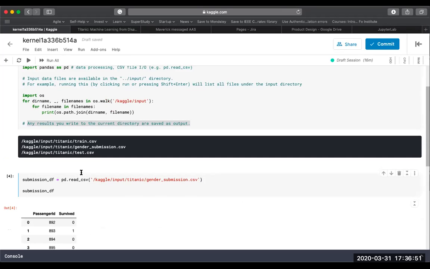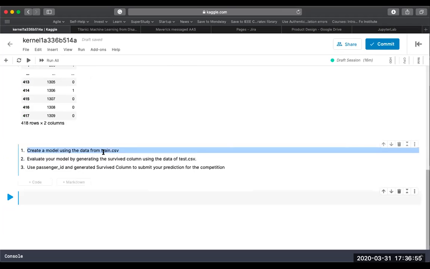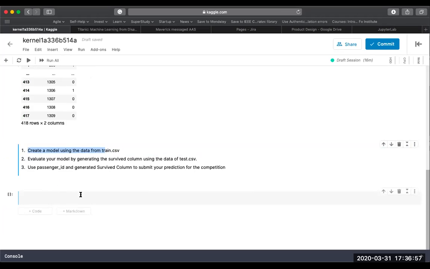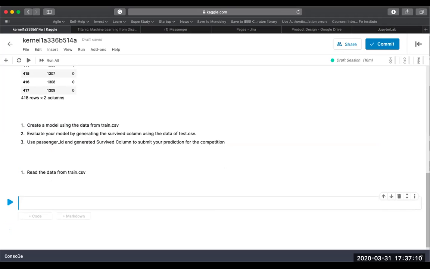So now, the first thing you want to do again is to create a model from the train.csv. Of course, the first thing we want to do is to read the data from train.csv. Okay, so how do you do that?